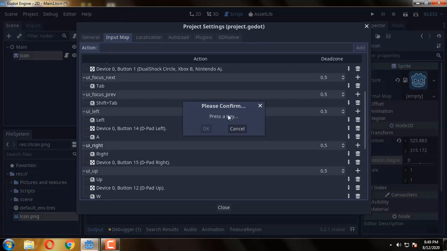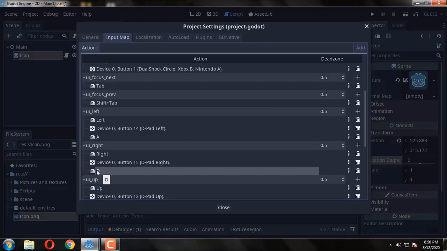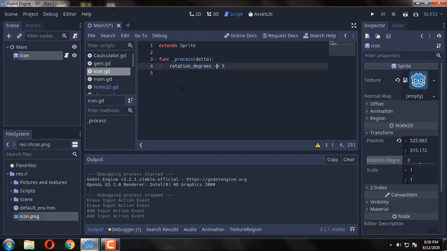Confirm, please confirm, press a key. It is actually saying the same thing: when this button is pressed, it returns UI right as true. You can see here UI right and the D key. If the right arrow key or the D key is pressed, UI right will be returned as true. Okay, so everything is set properly.